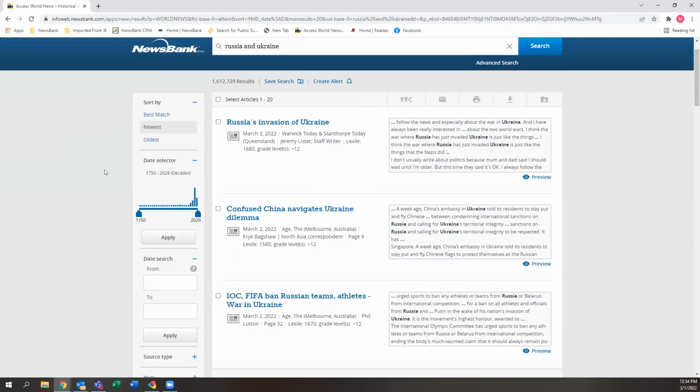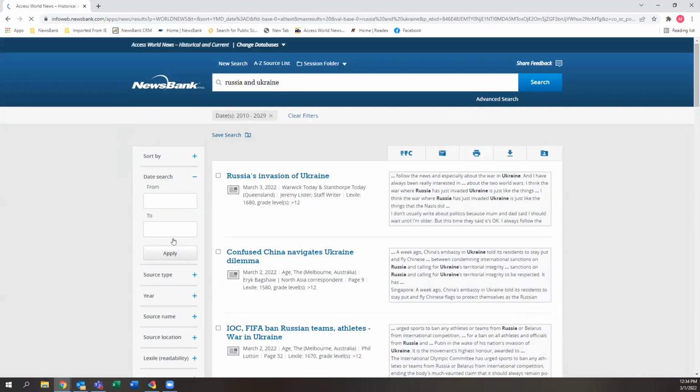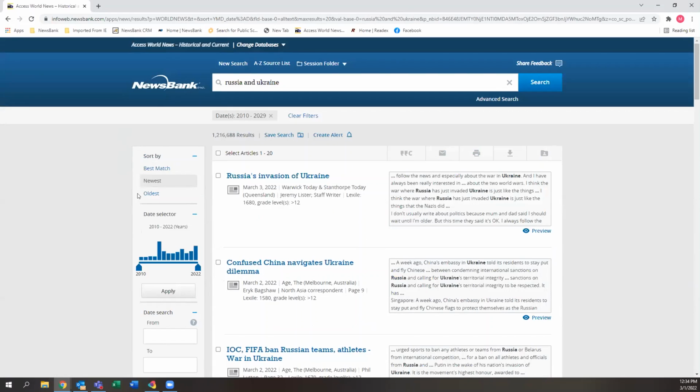Okay, you can filter your data when you do a search. I can sort it by best match. It defaults to newest. I can go to oldest. I can filter my data using the slide bar. So for example, I want to go 2010 forward. I can just filter my data that way, and it will apply that date. And again, the importance here is to get to the content.